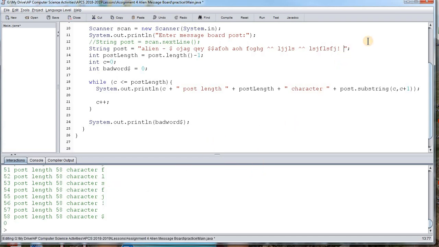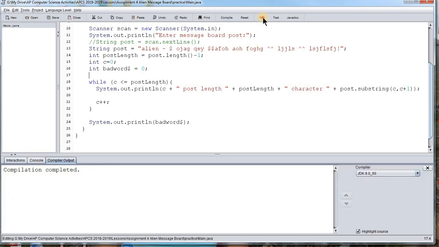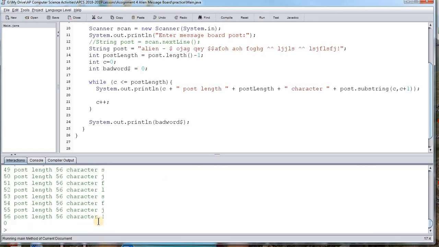In fact, let me adjust this a little bit. Okay, so now I kind of have it working. I know that there's 58 letters, or that's the 58th position, and the character at the 58th position is a dollar sign. I just erased it, so let's compile it and run it again here. It's an exclamation point, and that is indeed what I've got here.